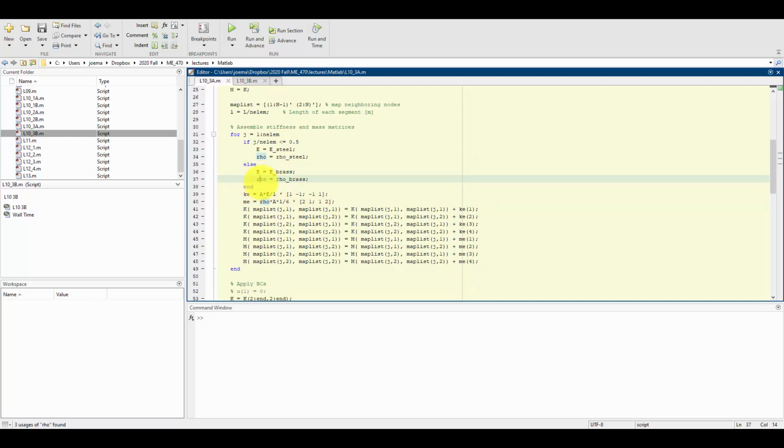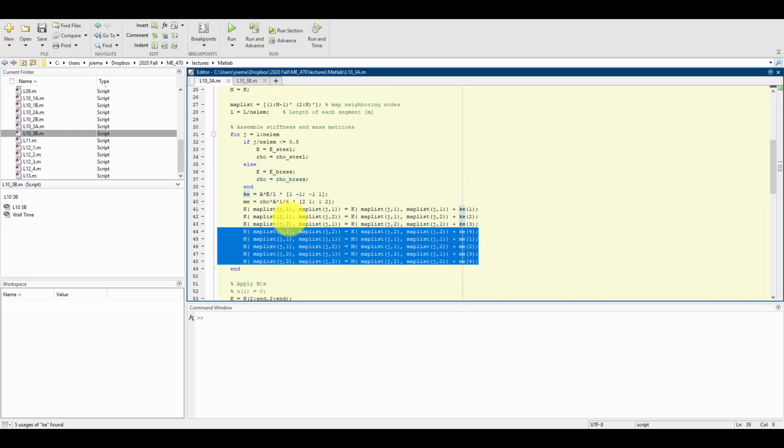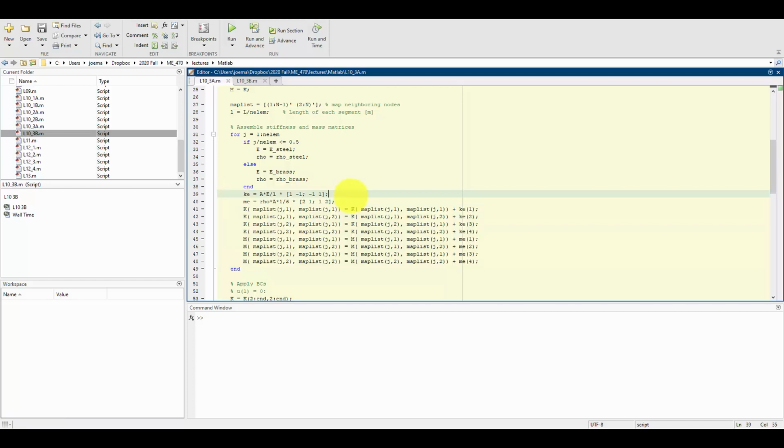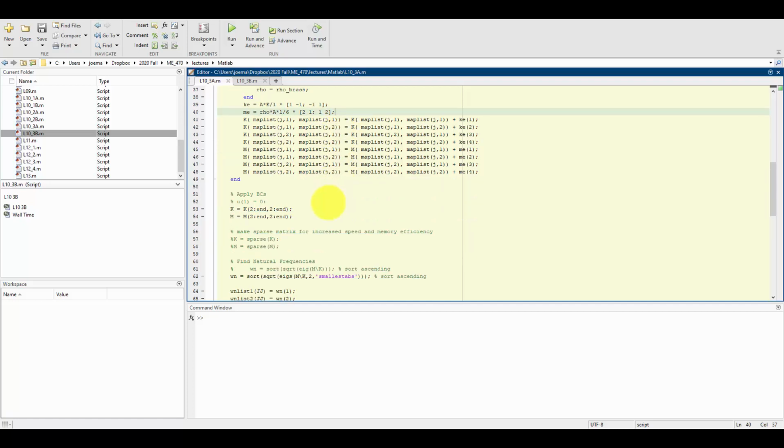So it's going to check each element I'm on, am I left half or right half? Am I steel? Am I brass? Then the rest of this really looks the same. It's going to calculate the stiffness and the mass matrix based on the correct Young's modulus and the correct density for the material that I am made of.